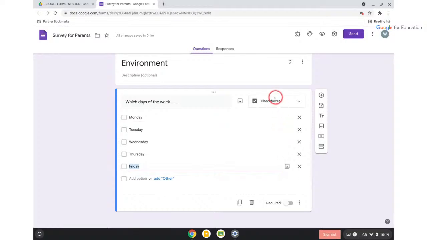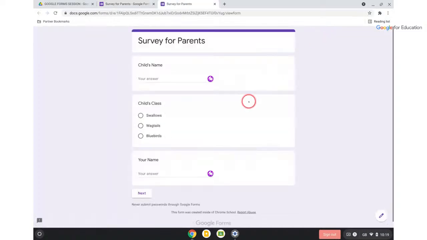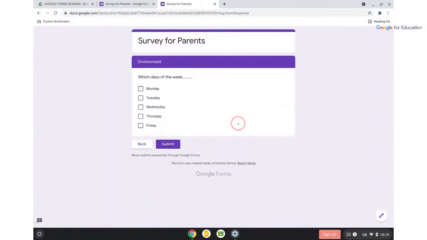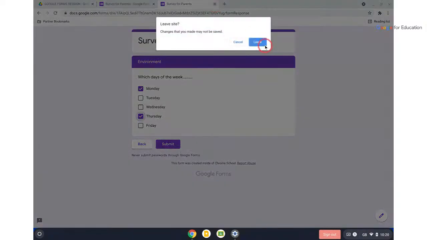And notice this isn't a multiple choice. This is actually a checkbox question. So let me show you what that looks like on the preview. Again, I'll go to next and next again, because we're on this one. When a user fills this in, they can actually select more than one response. So that's a really useful question type to be using.